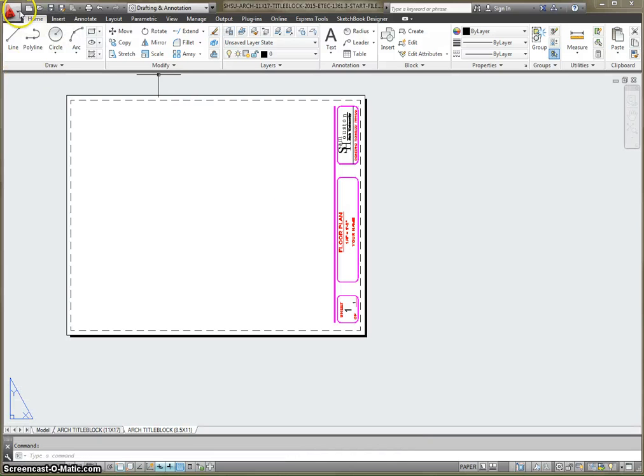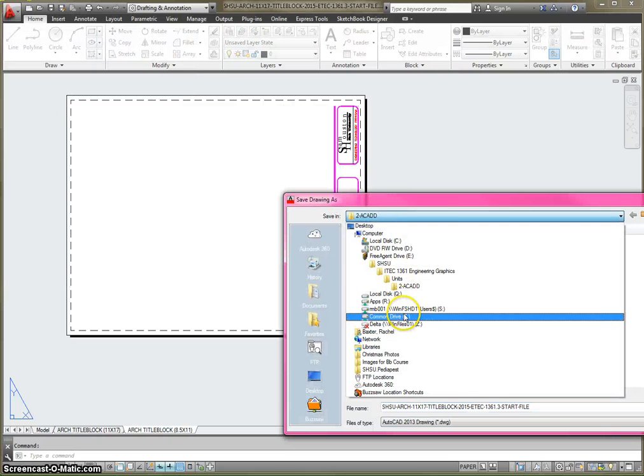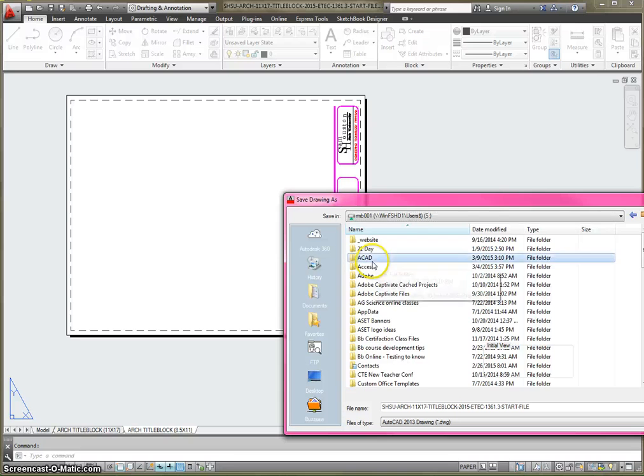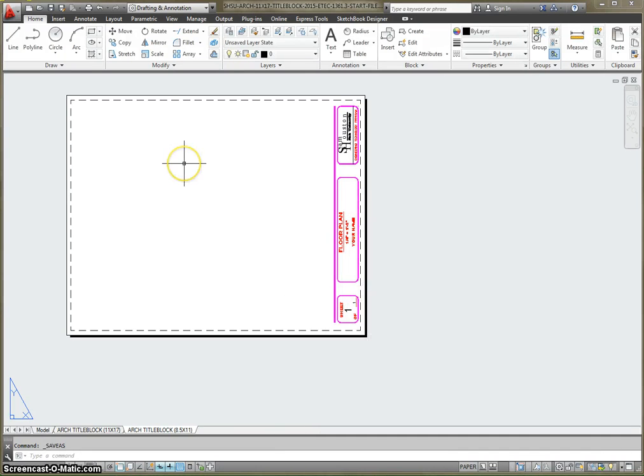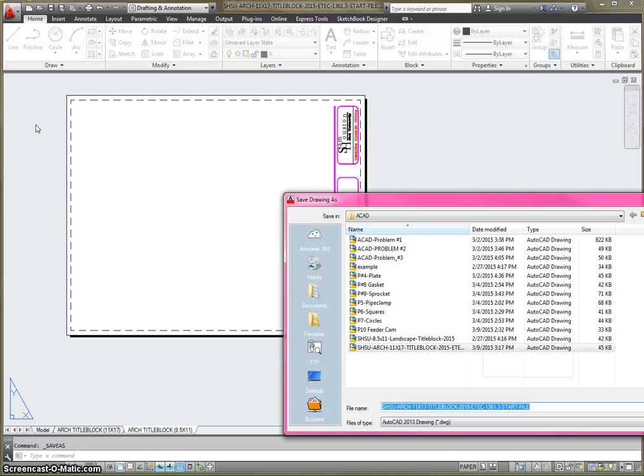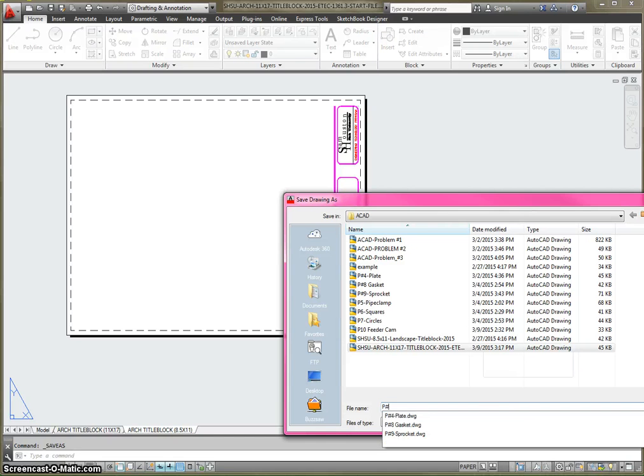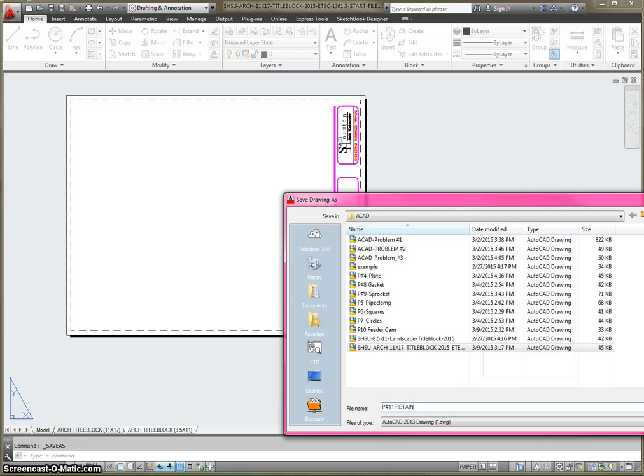So we've done all this, and now we're going to save this sucker to our drive. So R&B, and I'm going to save it as the architectural start file. I'm going to save it in there. Now after I've done that, I'm going to repeat that save as process. And I'm going to save it as problem 11 retaining wall.